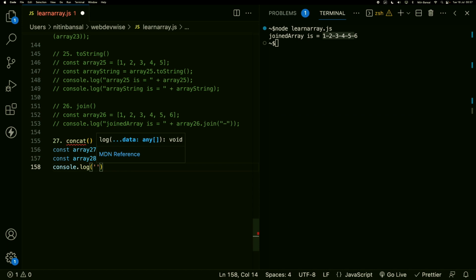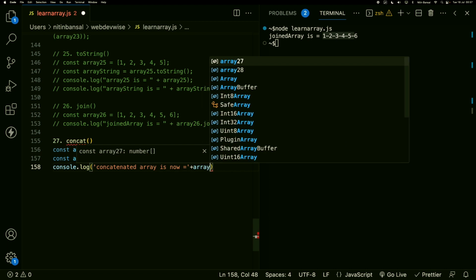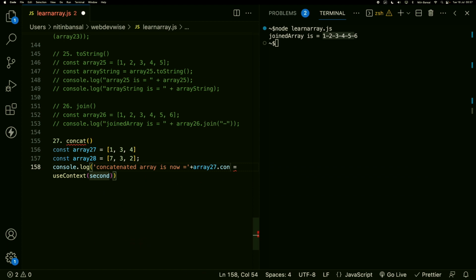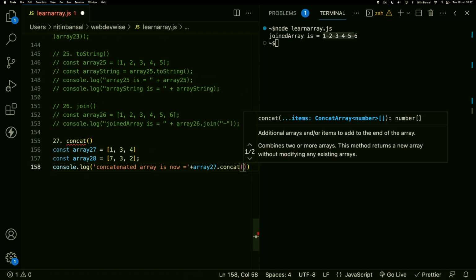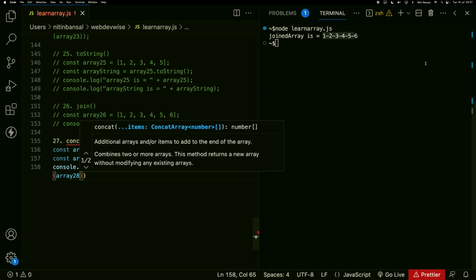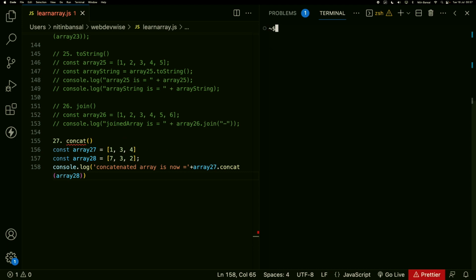Now console.log, concatenated array is now. You can get this into a returned variable as well, but I'm printing that straight away into console log. So array 27 dot concat, and in the argument I'm going to pass array 28. Let's see what output I am going to get.